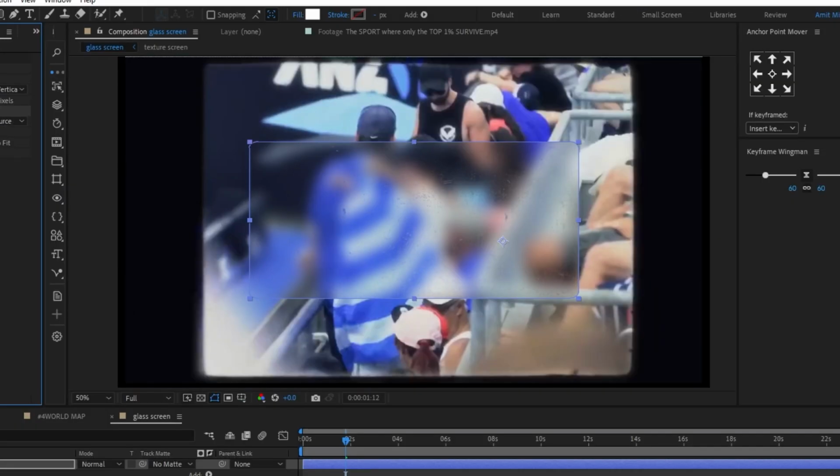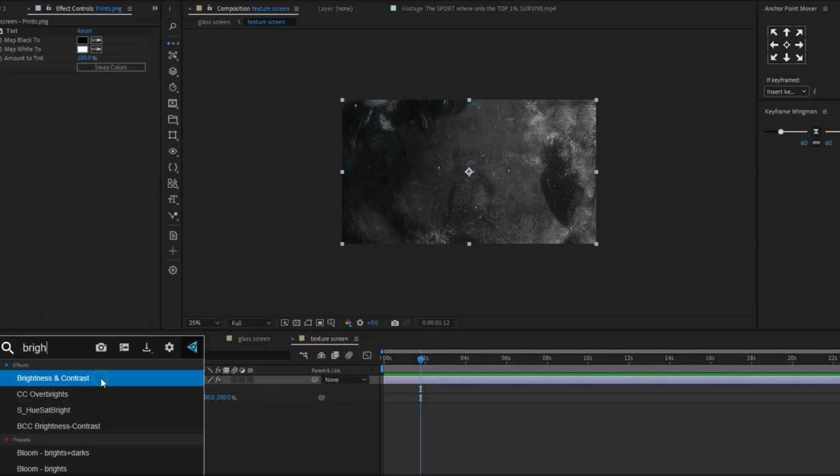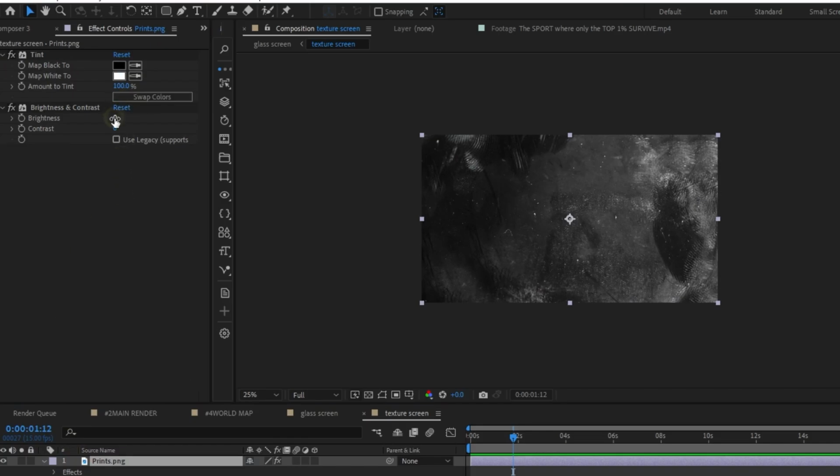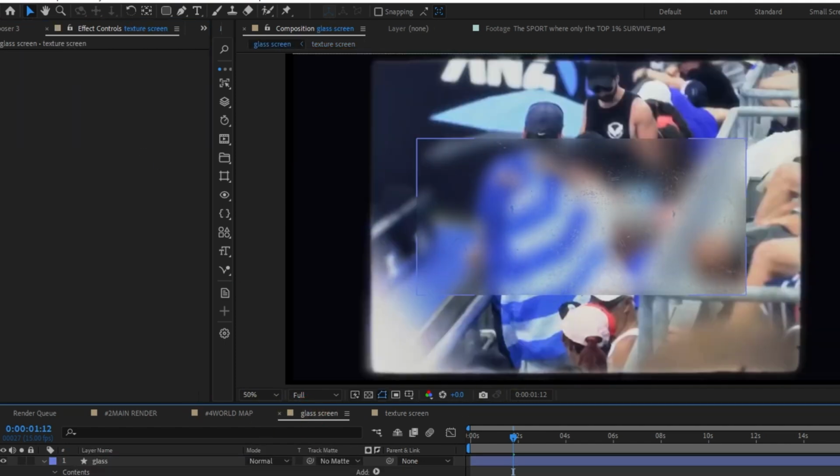But if the texture is not visible in the screen, then go to the texture screen composition and add a brightness and contrast effect to the screen texture and make it as contrasty as possible. And I also added a tint to get rid of the blue shade. The texture is a little bit zoomed in, so we have to fix it.